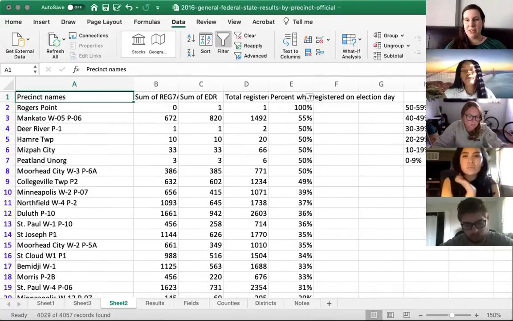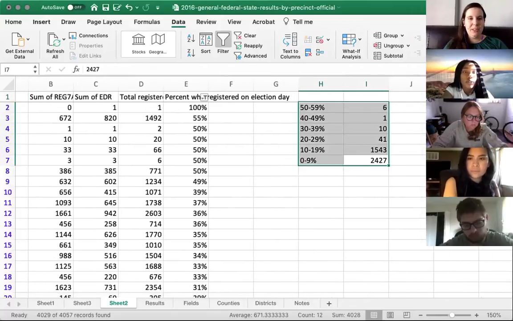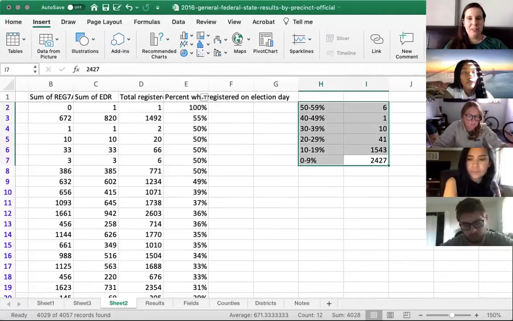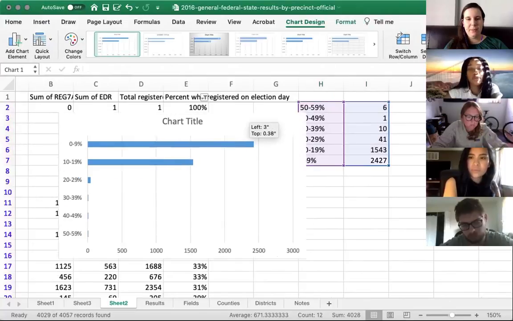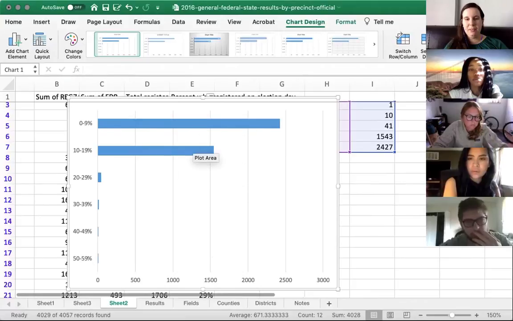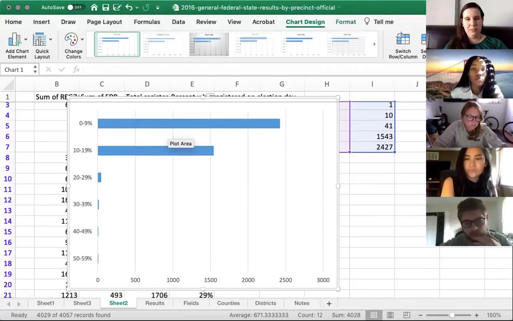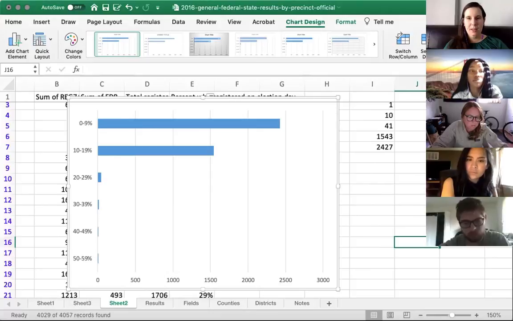I'm going to stop sharing. Well, I want to make a chart just because it would be nice to make a chart in this process. So insert, bar graph. Yep, I can see almost all of the places had less than 20% of the people who voted register on election day. Stop share. Cool.